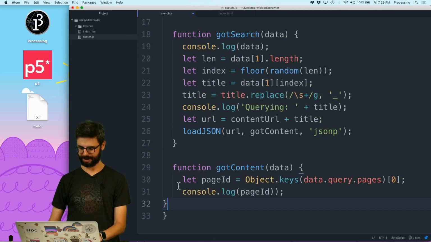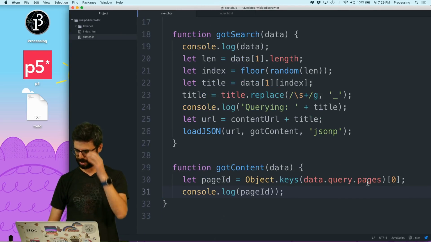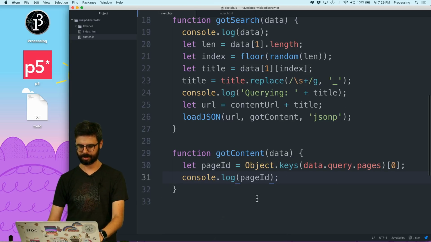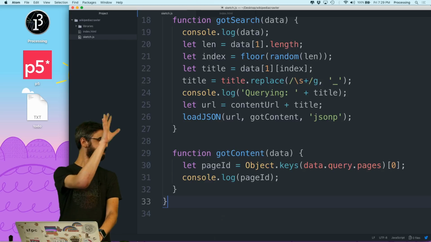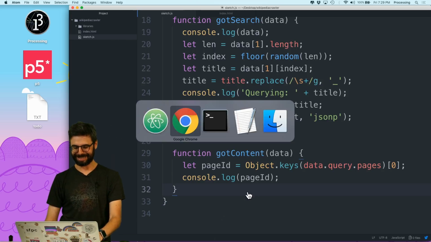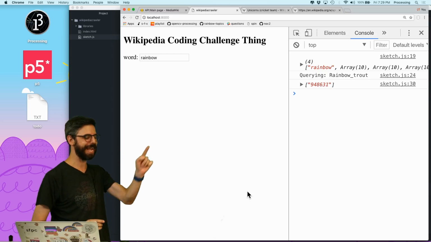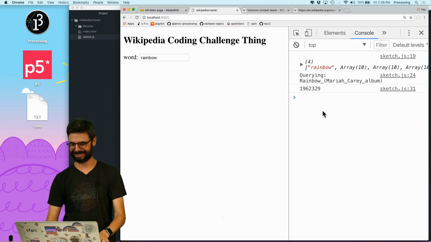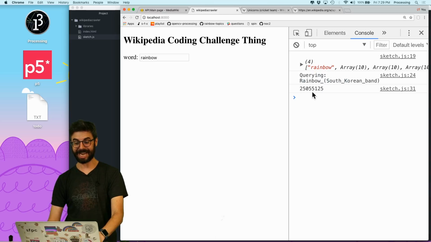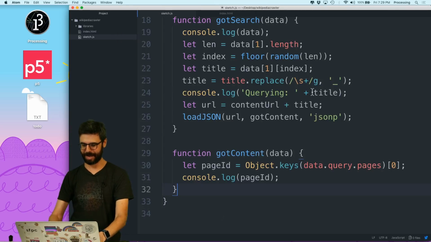Whoops, I have too many brackets. What have I messed up here? Too many parentheses. And okay, here we go. Lots of errors here. Let's try to get this right. This deserves a drum roll. Am I going to see the page ID? Yes. And I'm going to see different page IDs. Look at that. So I'm able to get the page IDs.